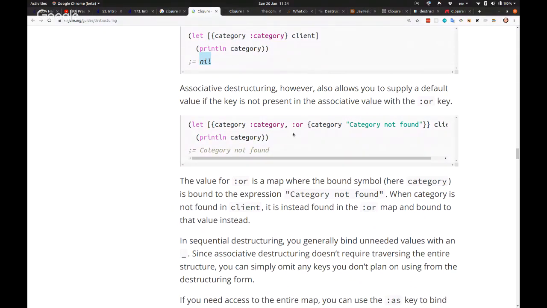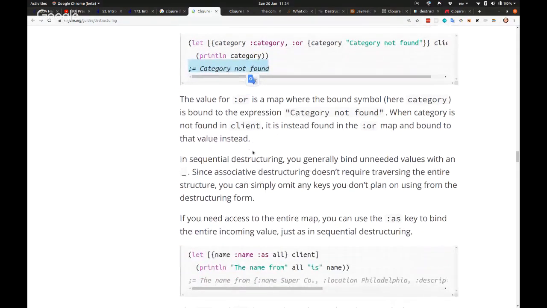And here we're actually using this OR directive to say, if we can't find category, then we'll just return a default value. In this case, we're just returning the string "category not found". So it's very easy to put something in there that will make sure that everything goes okay with your code.